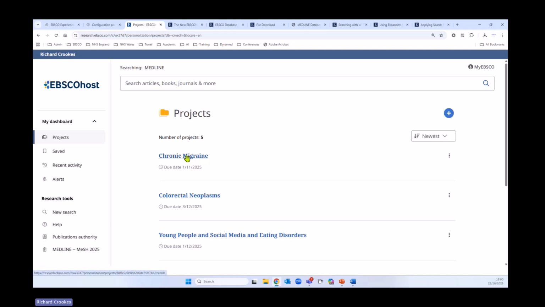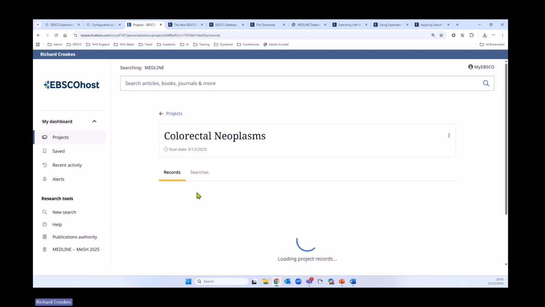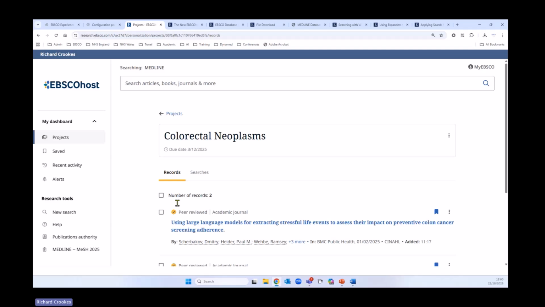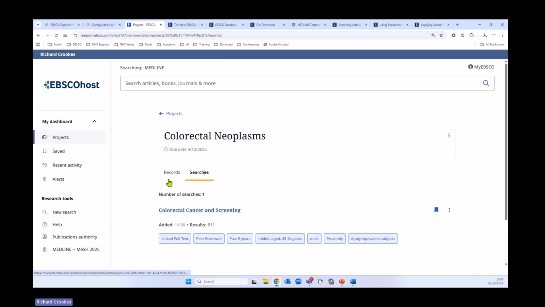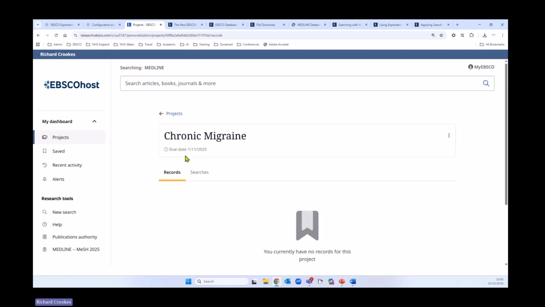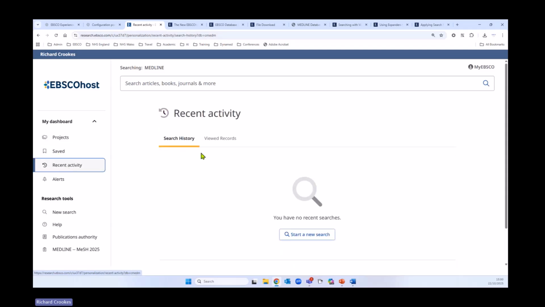So anyway, that's the actual project. And if I look at another project here, you'll see I've got my records that I've saved here. I did this morning in the CINAHL session, and my search also is saved here. So you can group saved records and searches here. By default, if we look at the other projects here, go to migraine, I don't have my search there. So if I go back to recent activity, unfortunately it didn't save my search.